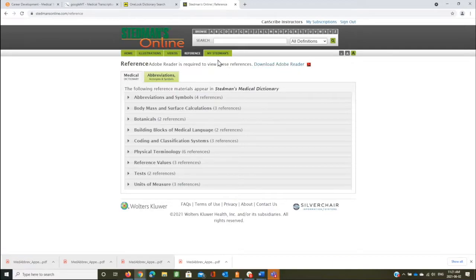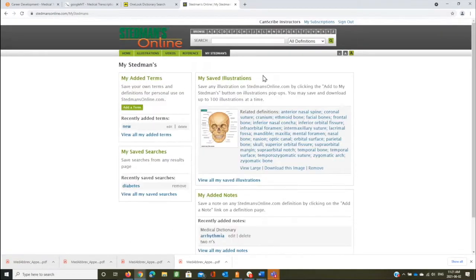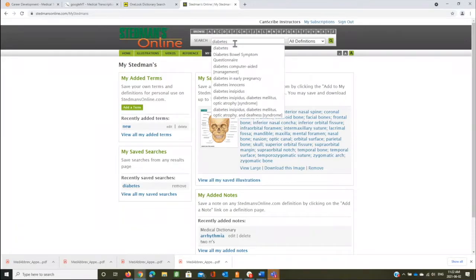Okay. The last one here is my Stedman's. This is where all the stuff that you have saved ends up. Okay, so this is where you're going to get your quick references. So my added terms, recently added terms, my saved searches. So these are the ones when you are doing a search, and the last one was your recently searched pages. Under my Stedman's, you're going to get my saved searches. So if you're doing a search, say I want to search for diabetes, and I do it in the top menu there, and I have to spell it correctly.